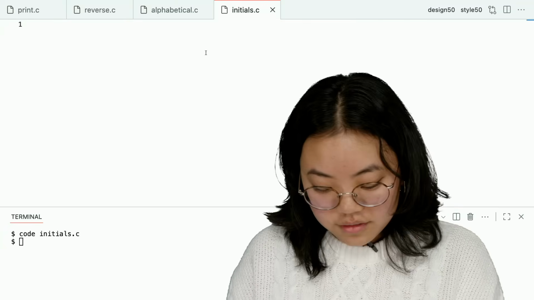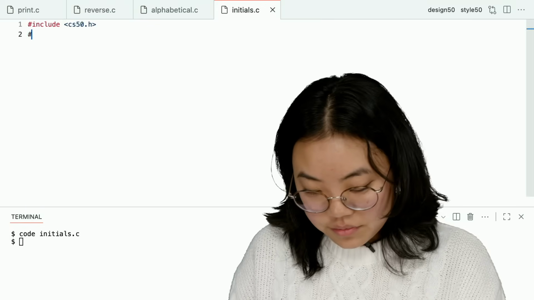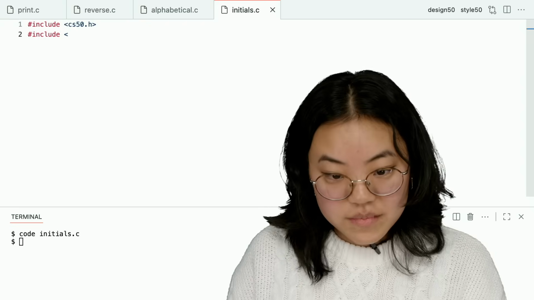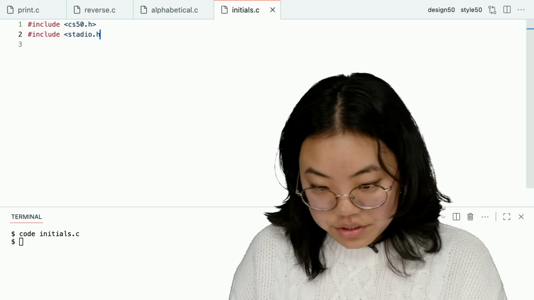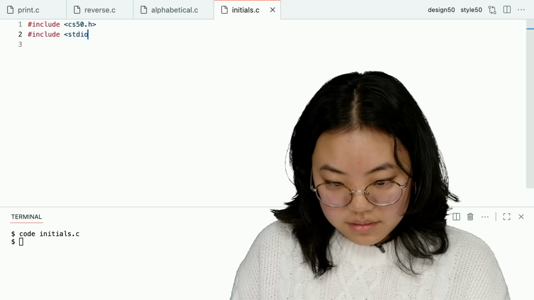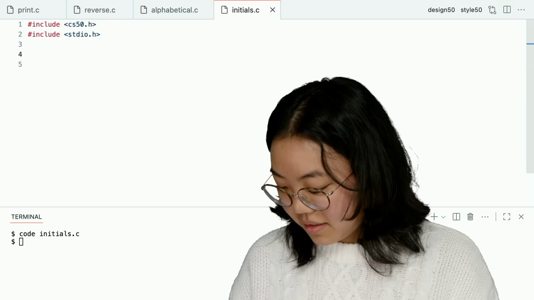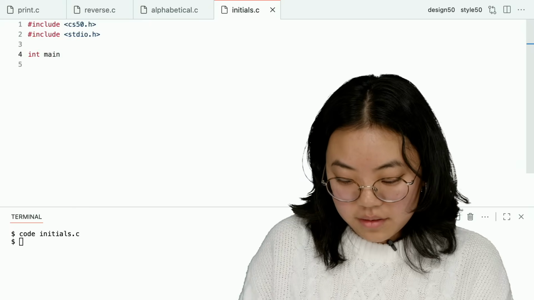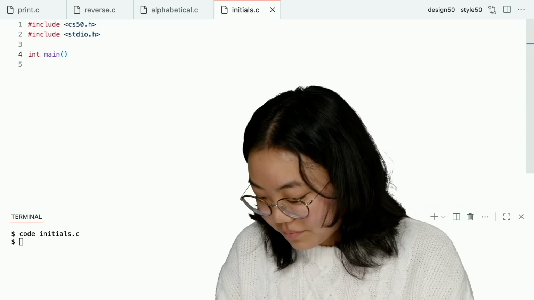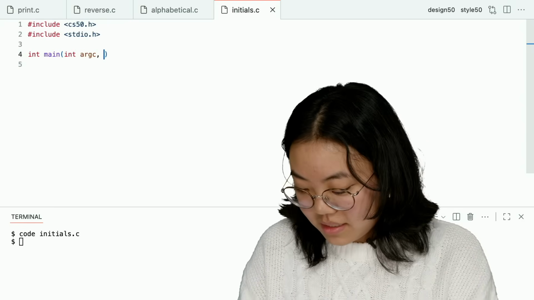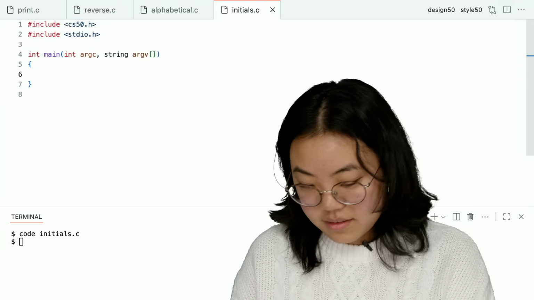Okay, so I know I'm going to need some libraries here. cs50.h for string, since we know we don't have string, and stdio.h. Okay, we might need some more, but we can always come back. So I'm going to start with int main, and then instead of void here, I know I'm going to be taking in some command line arguments. So I'm going to have int argc and then string argv.